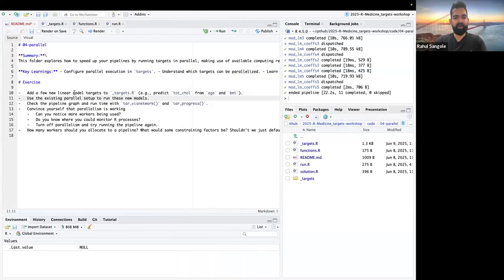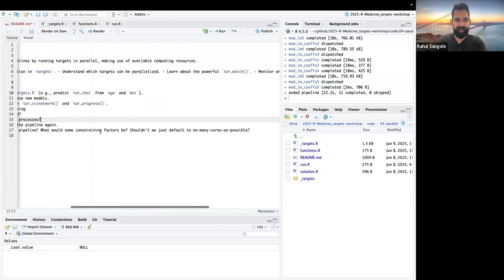I said try adding a few more linear models, right? And see that it's working. Convince yourself that parallelization is working. Does adding more workers help? Do you know where you could monitor R processes and your CPU workload? And try to answer how many workers should you allocate to a pipeline, right?